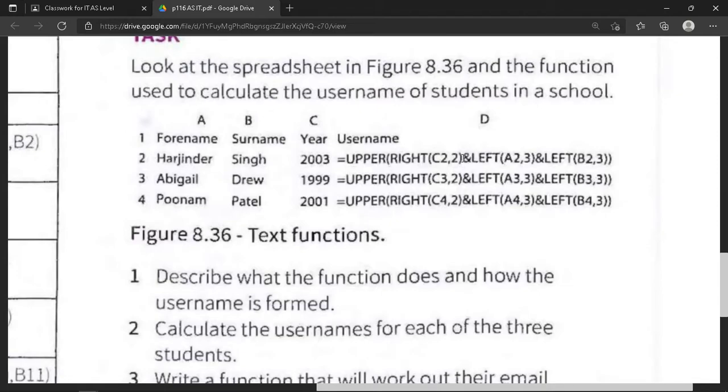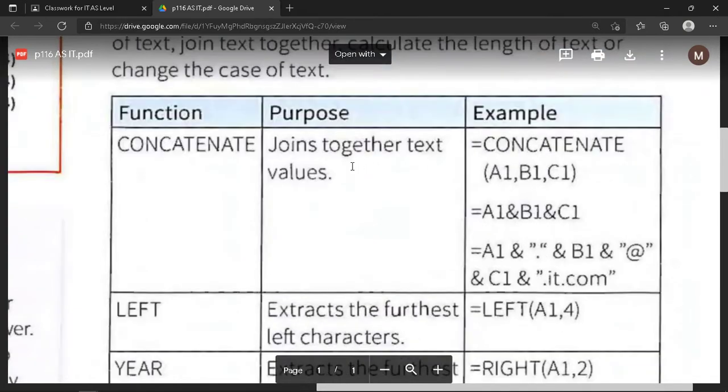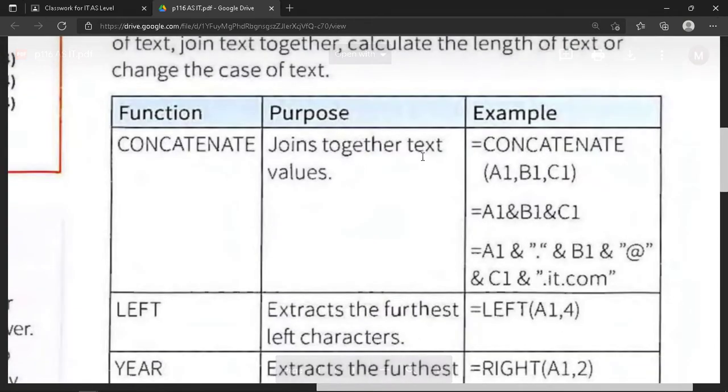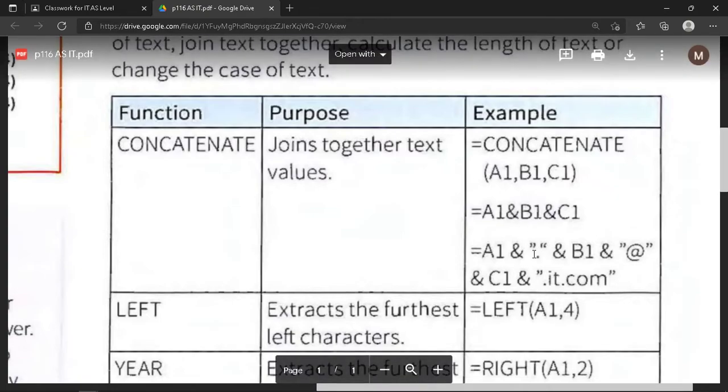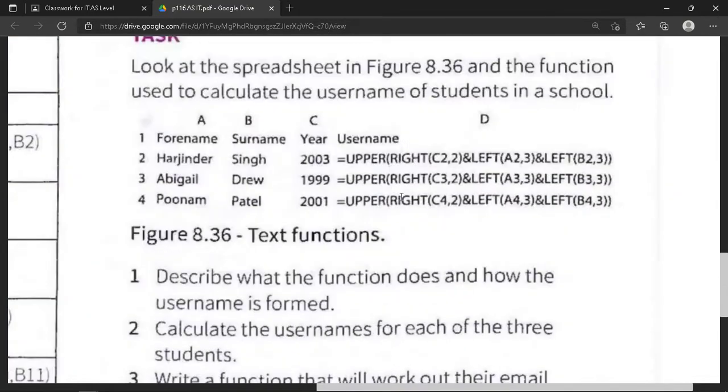And then we have the AND sign. This is part of concatenating. It just joins text together. You can use AND signs, you can use quotation marks, or you can use the function CONCATENATE. But if you just use the AND sign, that is probably the better or the easiest way that you can do that. So we're going to concatenate, which is just joining text together.